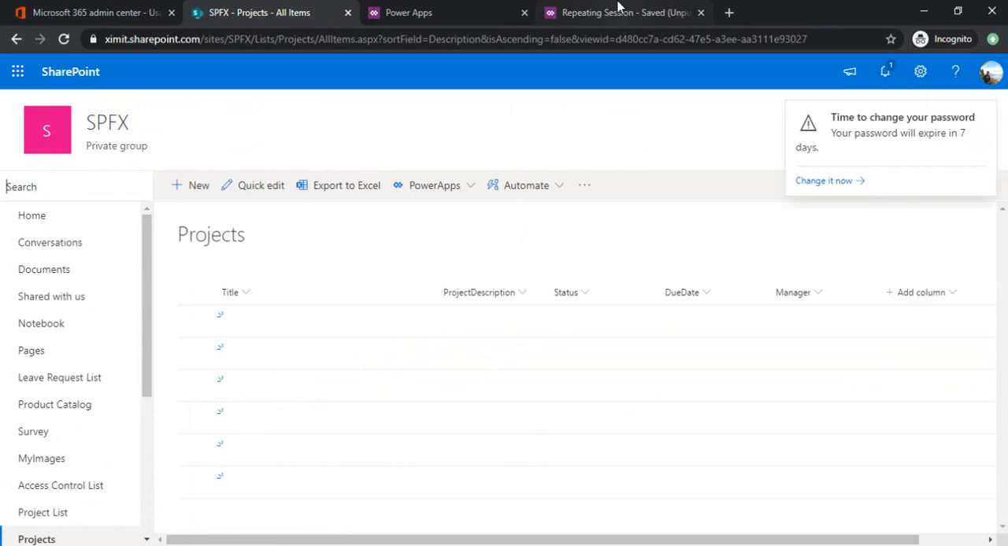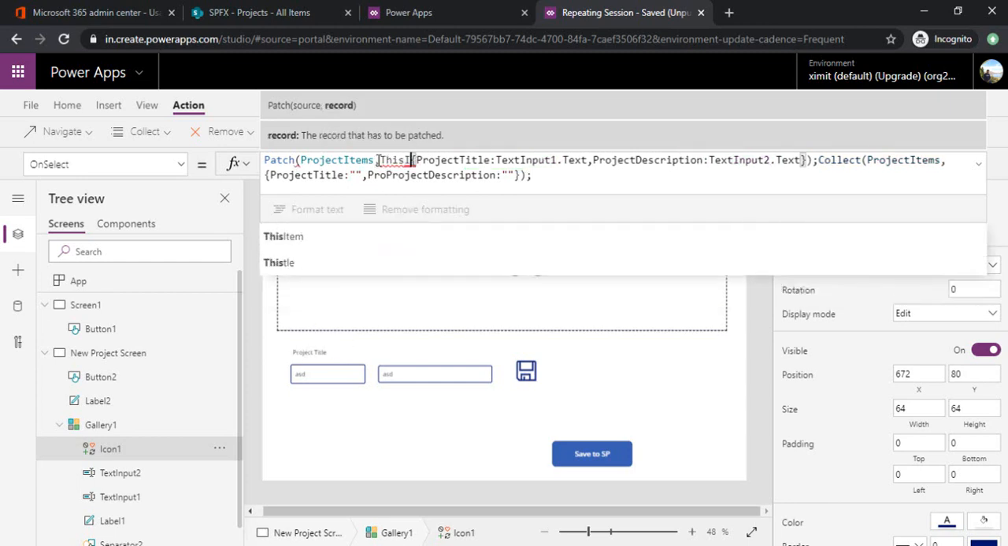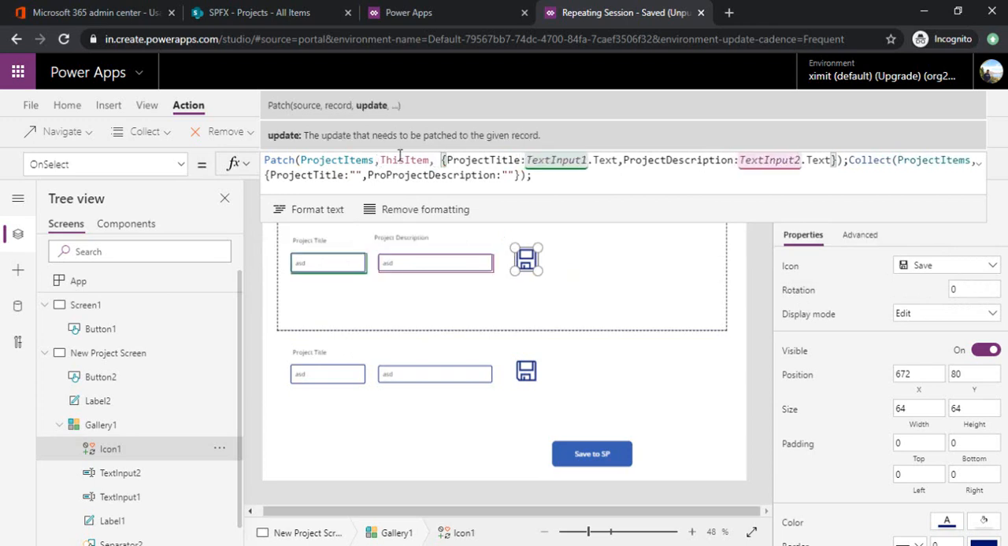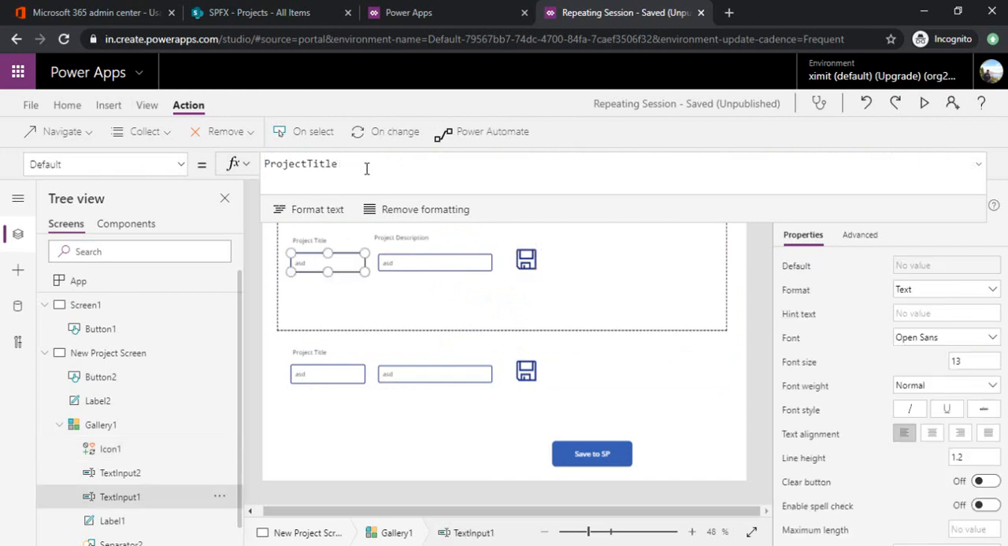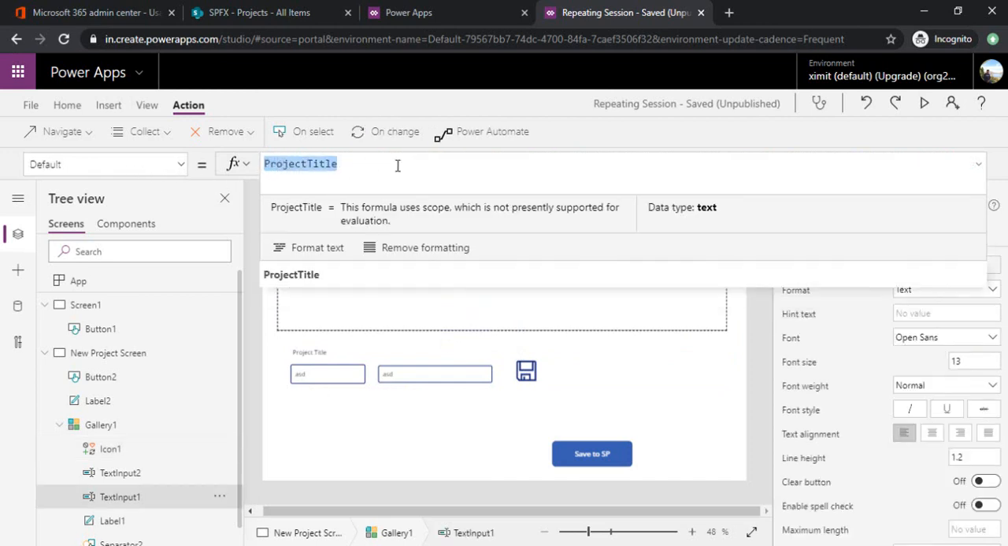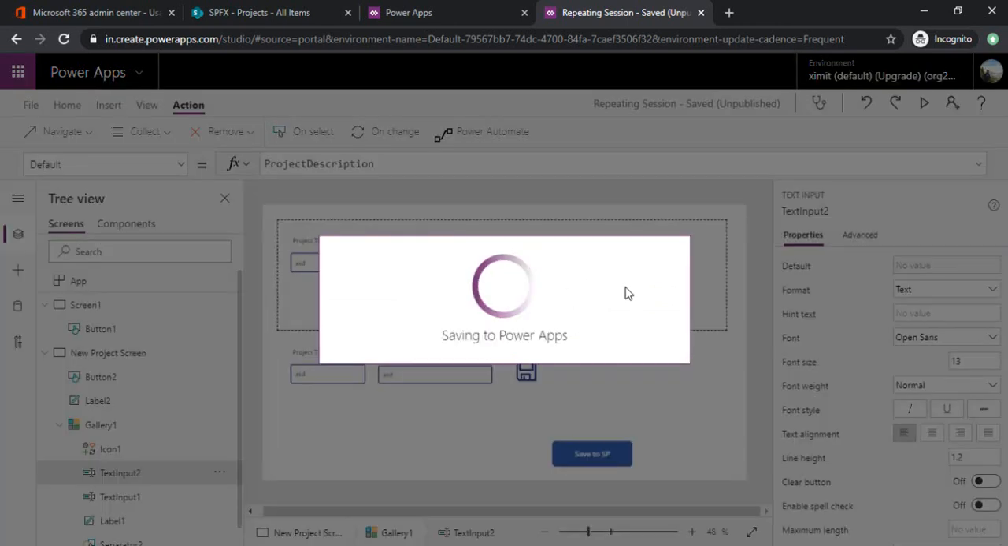So why these are blank is because I patched the project items with these fields, but I did not pass the item for this gallery. So just remember, we need to pass the current item so that it can bind these values to the current item. As well as in the default field, rather than having text or some default text, we have to bind these fields with our collection's fields. So project title is our collection, and over here as well project description is our collection. So these are two things to be remembered.